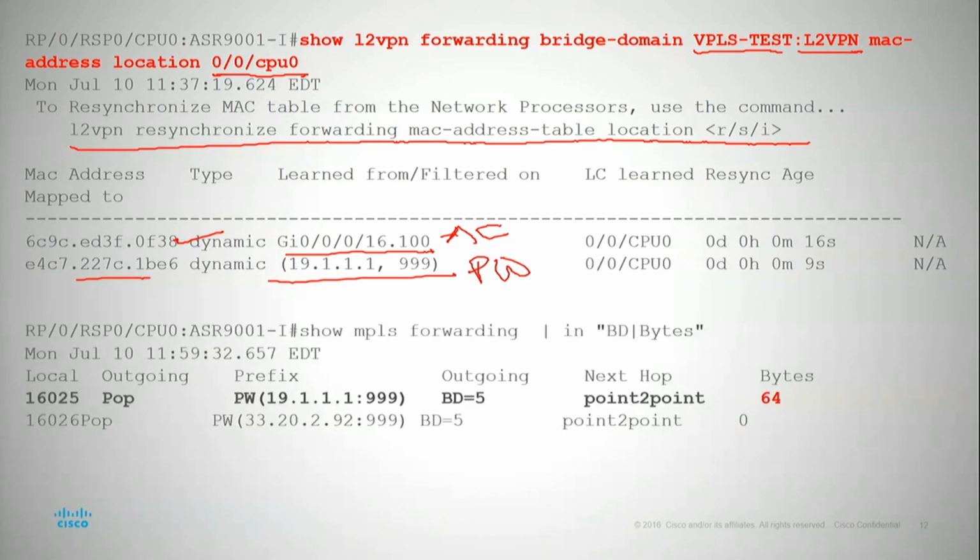Next, you can verify show mpls forwarding table as well, because a label assignment will be there under show mpls forwarding. So you can verify that for a particular pseudo wire, and also you can verify the traffic counters using these byte counters.